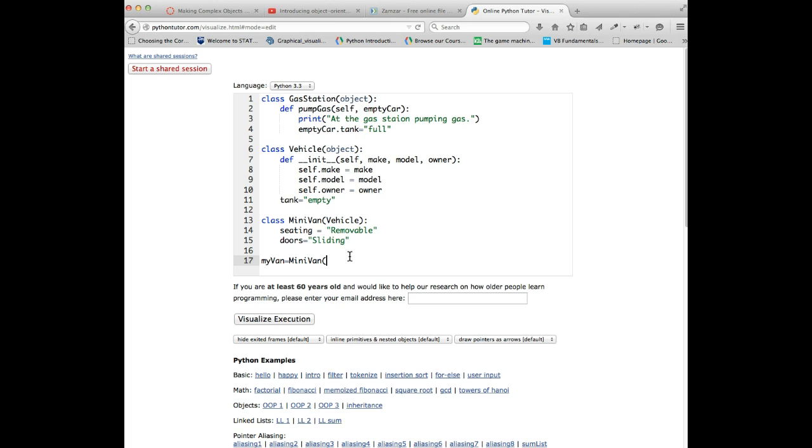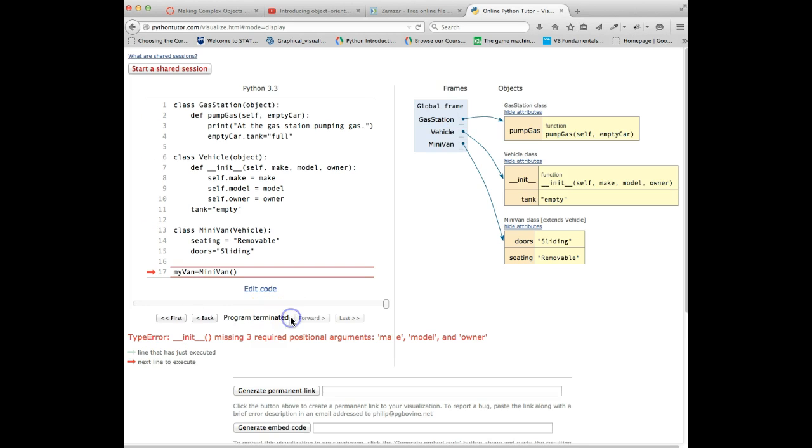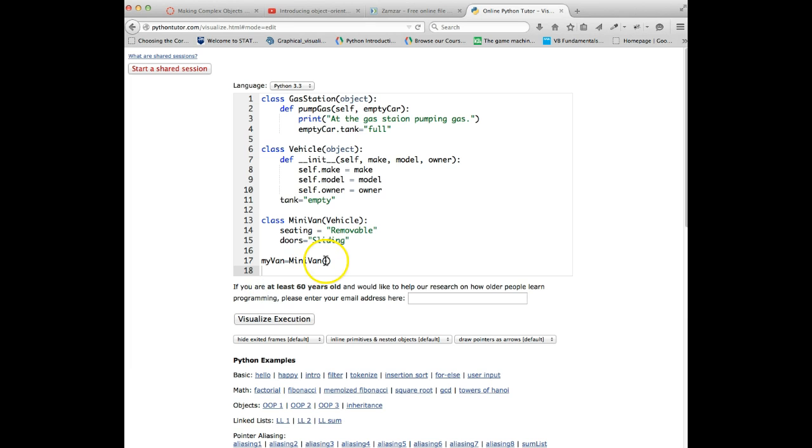There it is. Okay. So my van equals Minivan. What do I have to hand into the minivan in order to get this to work right? Because if I just do this, it's not going to be happy. Let's go visualize this and have a look. I step forward, everything starts working, and it goes, oh, wait a minute, it wanted 3 arguments to be passed in. And we're using positional arguments, so they are going in the same position that they are listed.